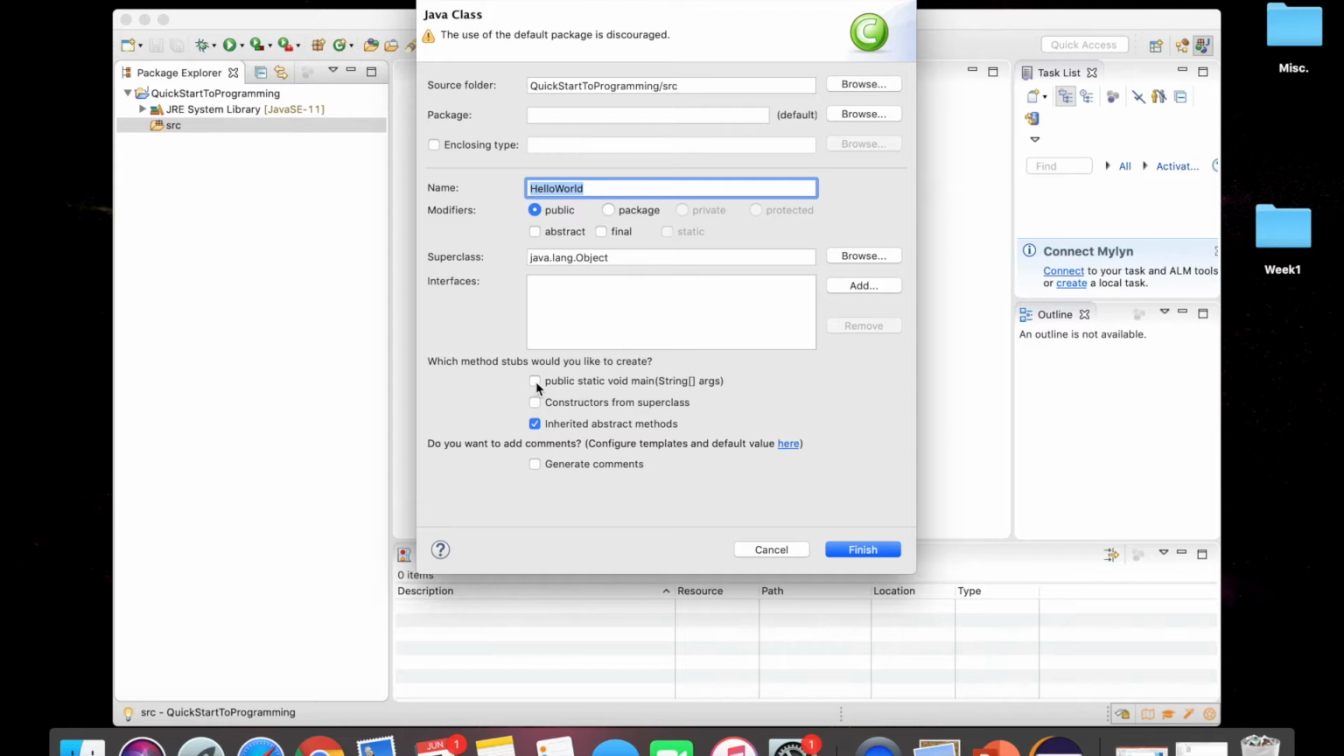Also, I'll want to check this box here, public static void main string args. And what this is going to do is pre-populate my Java code with this line of code. So it's actually going to say public static void main string args. Now, I know at the moment we don't know what that means, but this is a lot better so that we don't have to memorize that line and write it over and over again. We can have Eclipse handle some of that for us.